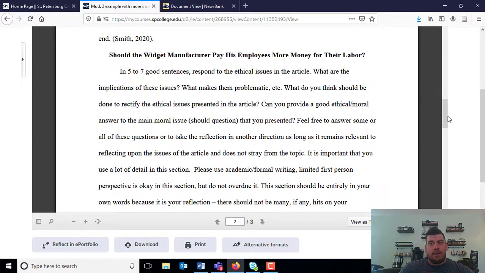Now, the second paragraph, as it says in the instructions, between your first and last paragraphs here, you need to state the main moral issue. And in the module, it shows you, there's an activity about how to do that. But the main moral issue should be a should question that kind of gets to what's the main problem, the main ethical dilemma, and what needs to be solved per se.